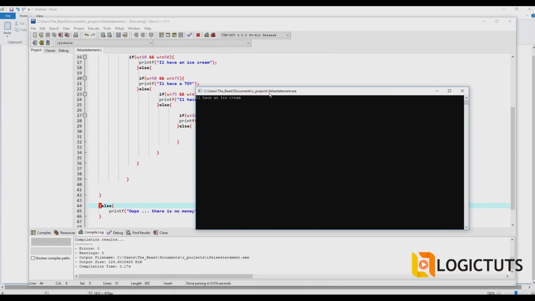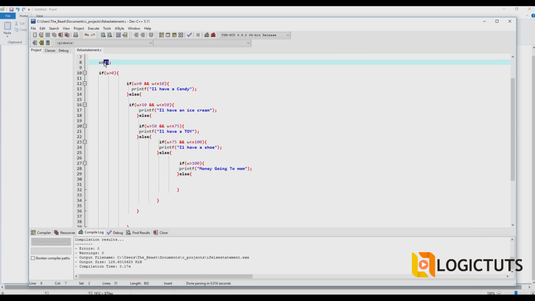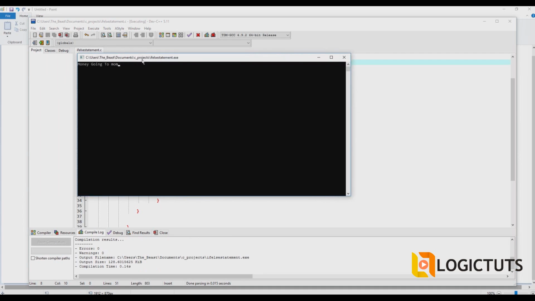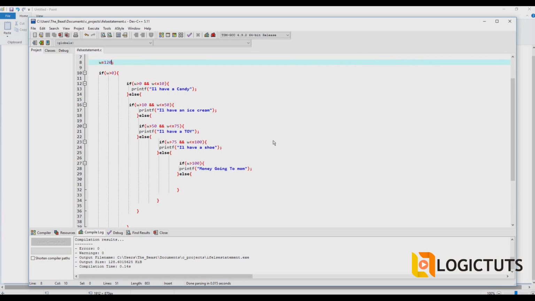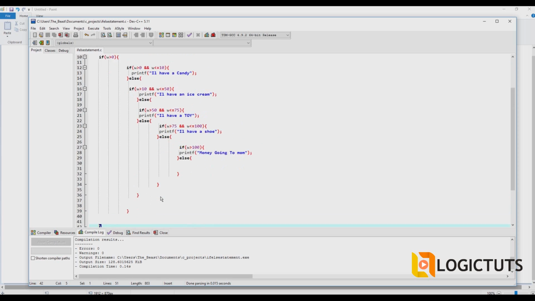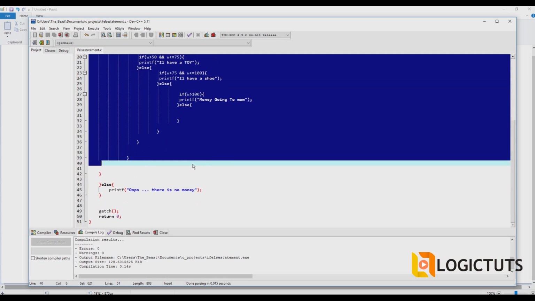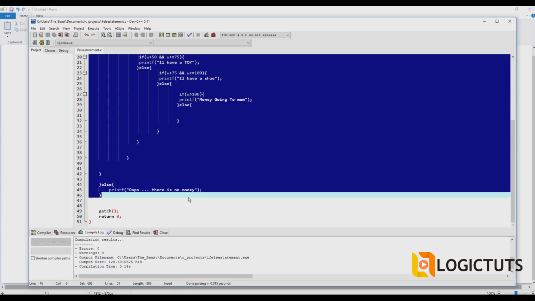So I will have an ice cream. Definitely, our result was I will have an ice cream. So let's put some other value over here, like 120, and then again, money going to mom. Fine. So our conditions are correct right now. We just missed a single semicolon over here. And now we are going to learn about the ladder case. So we are going to delete all these things.